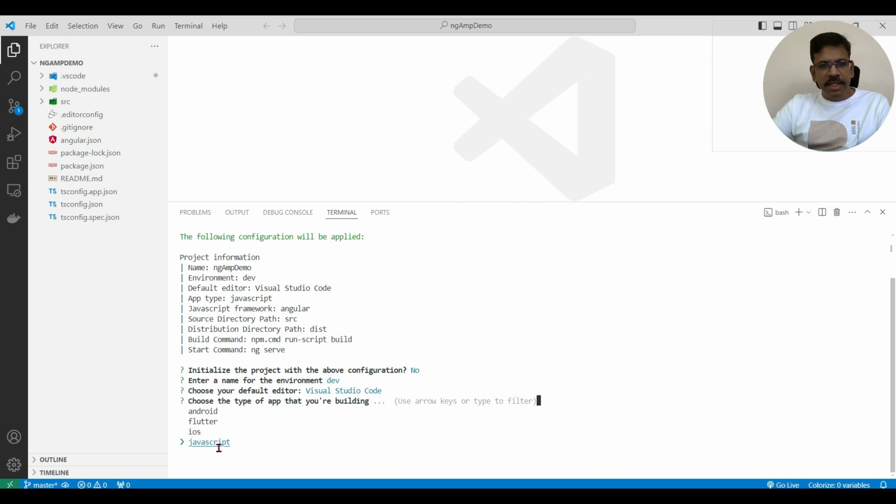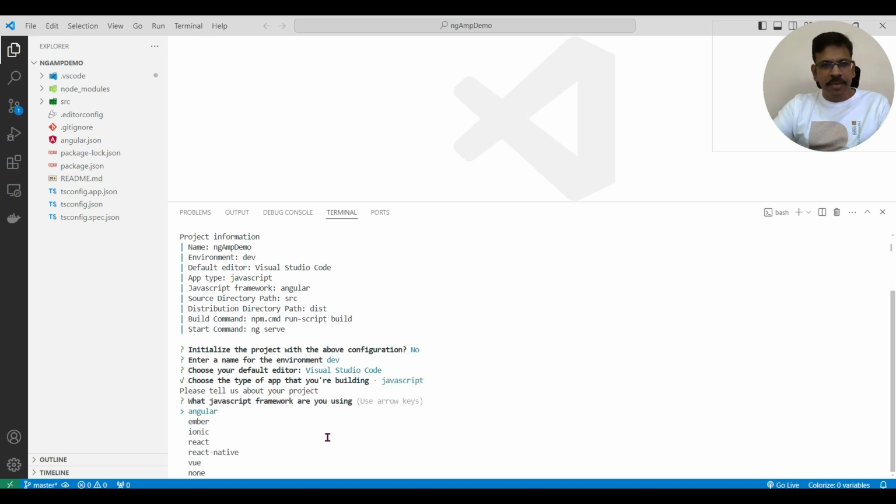And choose the type of app that you are building. So we are building a JavaScript application. Angular is based on JavaScript. We are not building anything else in this list. Only select JavaScript. Hit OK. What JavaScript framework are you using? This application is an Angular application, so I'm going to select Angular.